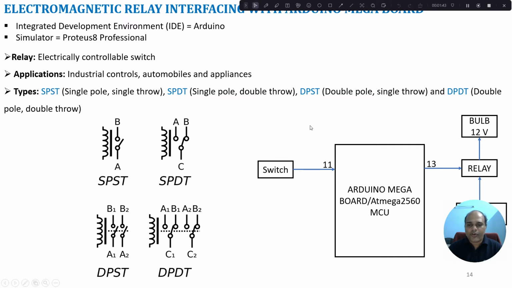There are 4 main types of electromagnetic relays which come under SPST, SPDT, DPST and DPDT. SPST is single pole, single throw. SPDT is single pole, double throw. DPST is double pole, single throw. DPDT is double pole, double throw. So we will look at these types.